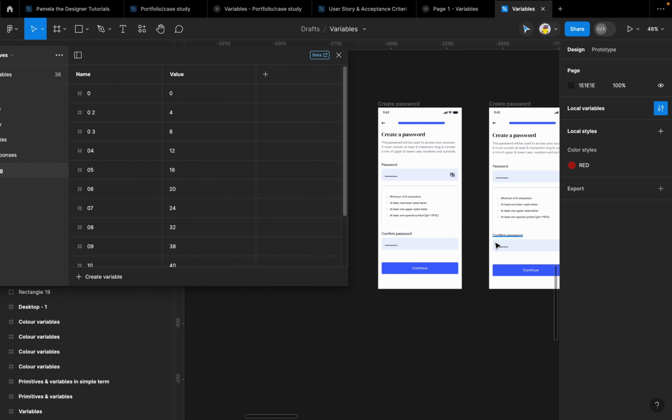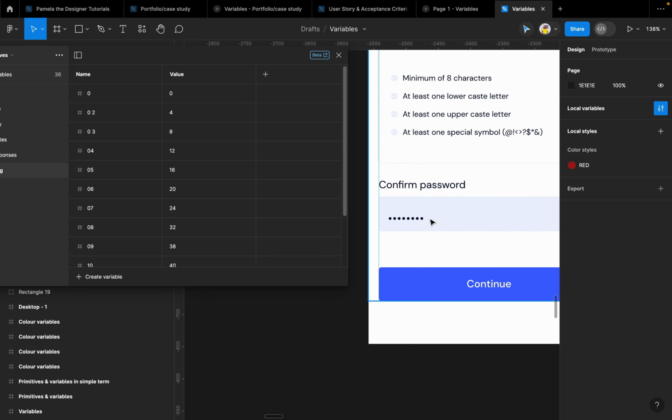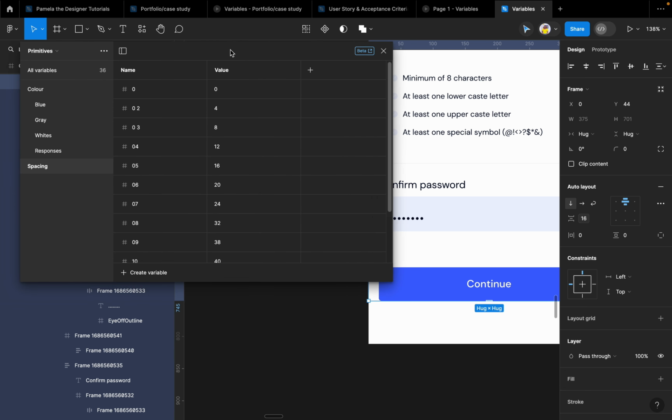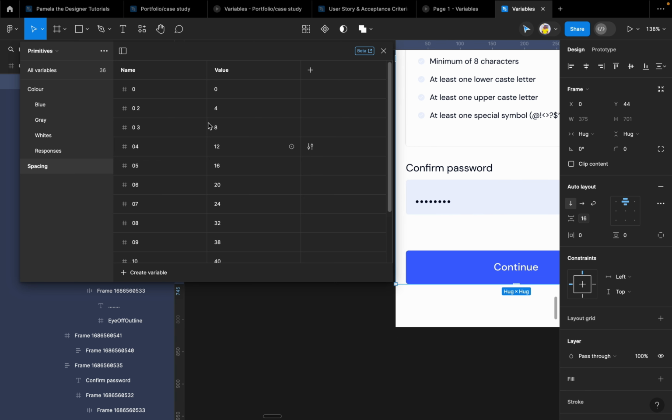Now let me show you what I mean. As you can see now, this is the corner radius that we're using, which is 4, and we attached it to a number variable here. Now you remember that we referenced this number, this value 4 in our tokens, which we attached to our designs.